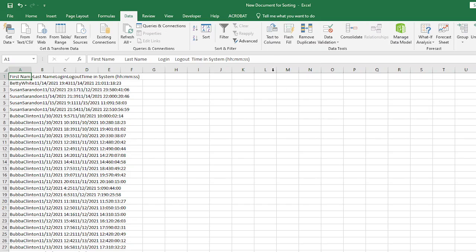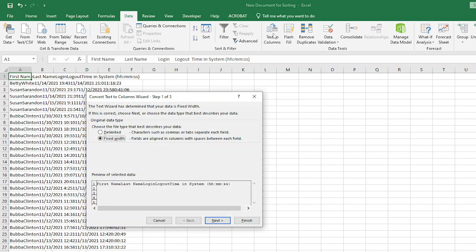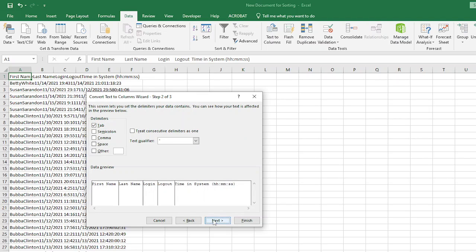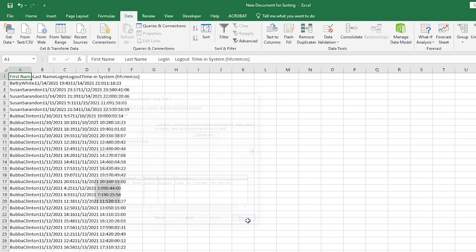Now you're going to come over here where it says Text to Columns. Go to Text to Columns. Remember that was a CSV file, so it's delimited. So we click on Delimited and select Next. Now here, it's showing you what the data is going to look like. The first column is first name, the second column is going to be last name, then log in, log out, and then time in. That's what you want it to look like. So you select Next, and then Finish.